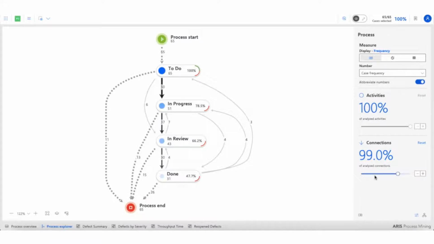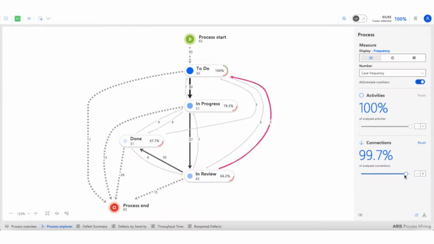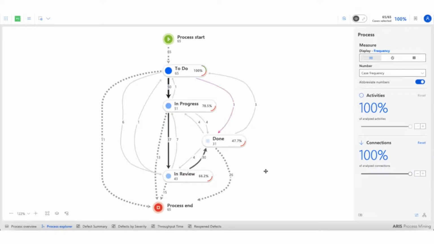And not only that, Process Explorer also allows you to easily detect different process iterations, or even anomalies. You can see some of the cases here actually skip the testing process, and some cases fail their testing and move back to other statuses. So Process Explorer gives you a very good idea of what happened in your IT operations, how conformant your process is, and whether there is a need for improvements from a process point of view.